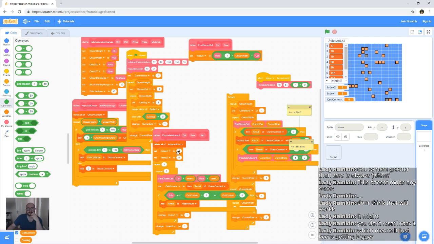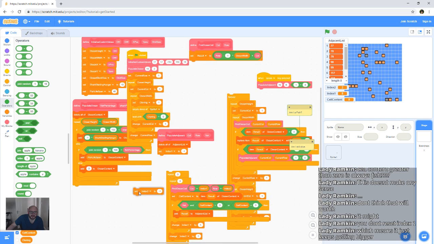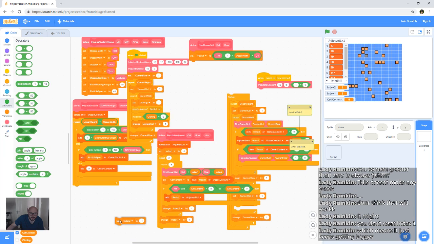Don't we say index 1? I do, look, index 1's, oh, yeah, because I need to set, yeah, no, you're absolutely right. It's not 1 though, is it? Because 1 should only go up by 3. Oh no, it is 1. I'm doing it. Okay.